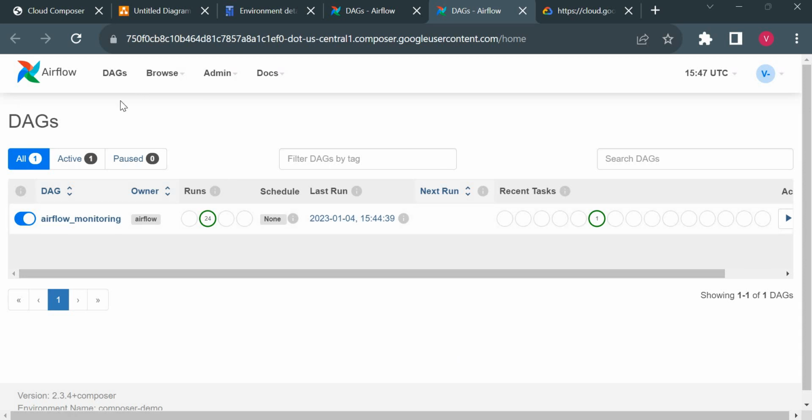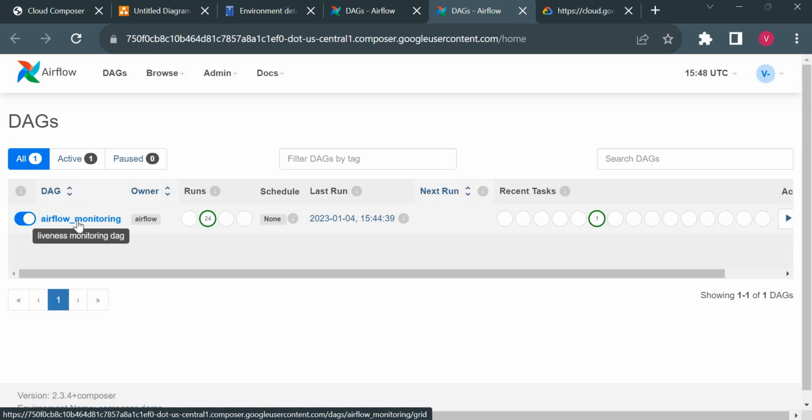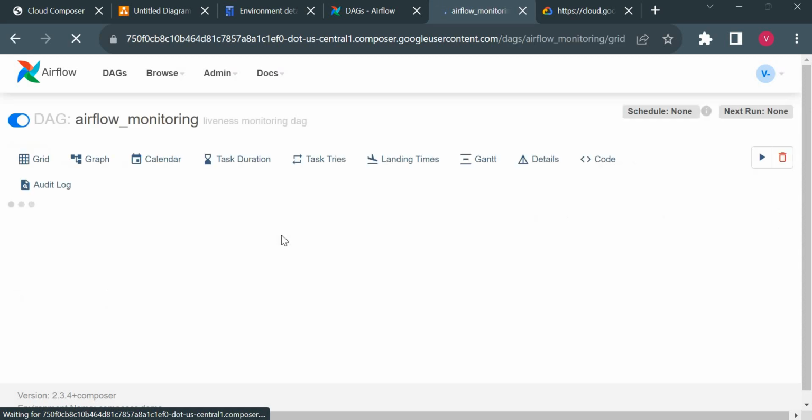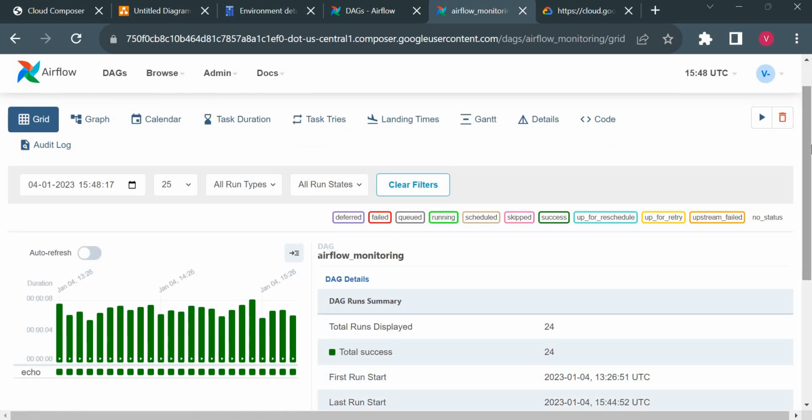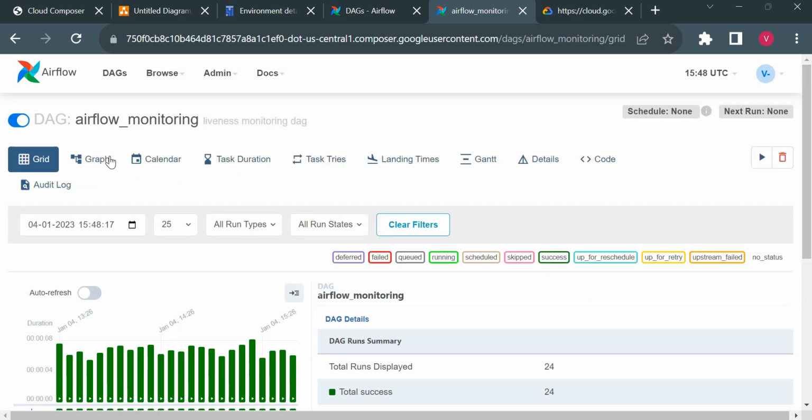A DAG is a directed acyclic graph. In other scheduling tools you would call it a job, but in Airflow the similar concept is called a DAG, and it will have multiple tasks set up. In every environment there will be one default DAG available, Airflow monitoring, which just keeps checking the web server health. It just prints something like an echo, so you can consider it a dummy job, and it checks if the status is running. If the job is not failing, it means the web server is running.